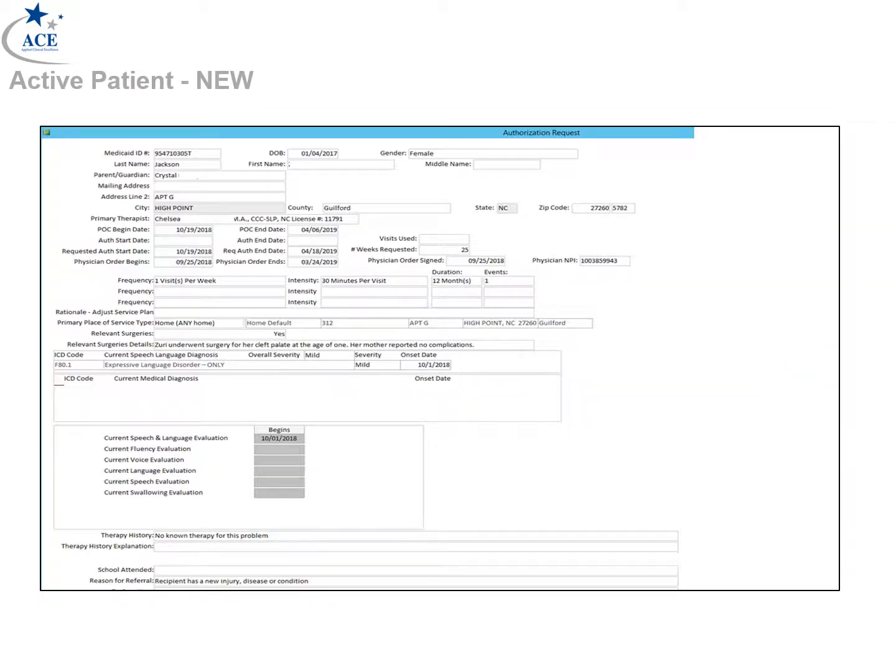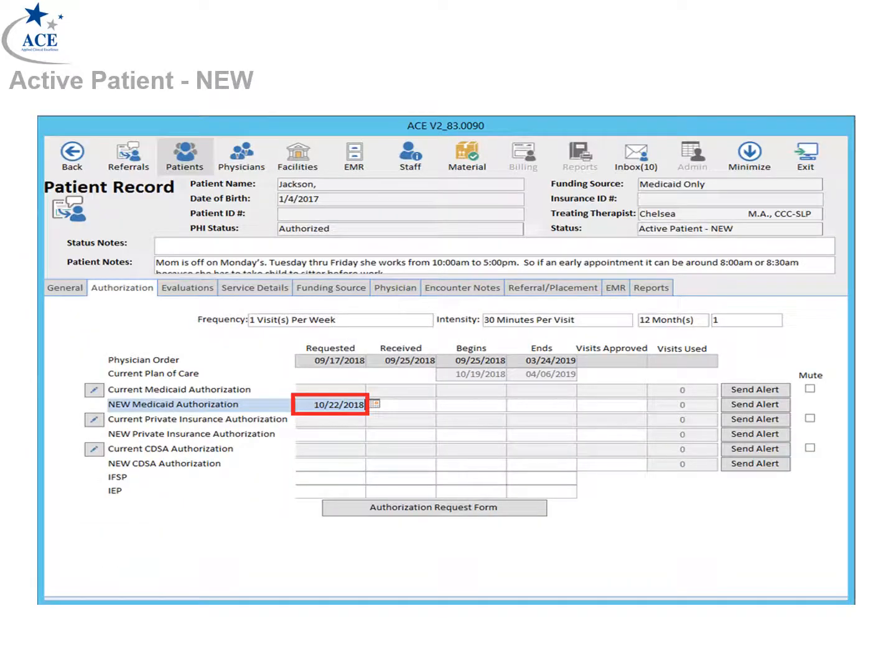Once the form loads, the user will copy and paste the data from the authorization request form into the Choice PA website. When the user has completed the request on the Choice PA website, the user should enter the requested date into the row for new Medicaid authorization. To avoid data entry mistakes, which can happen easily, use the Date Picker Calendar feature when inputting the date.